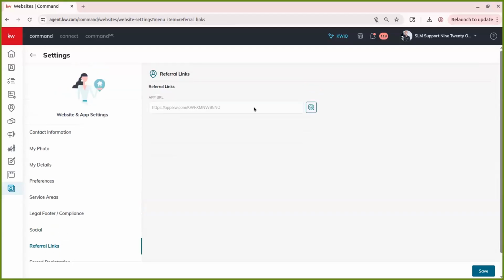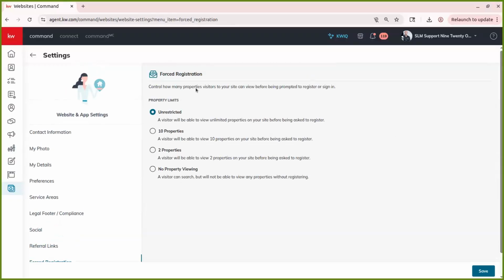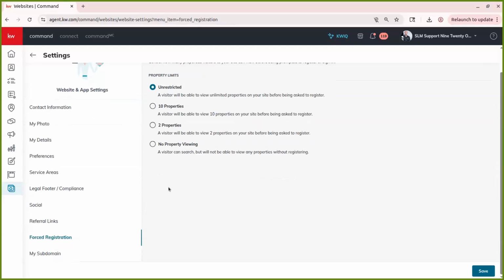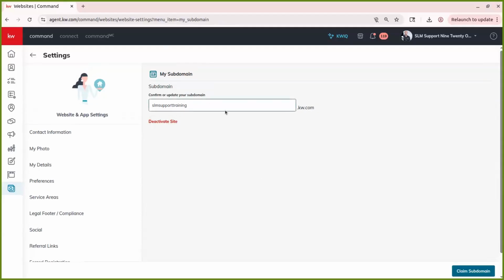You have your referral links, so you can copy and paste your consumer app URL. You have forced registration, where you can set how many properties visitors to your site are able to view before they're prompted to register or sign in. So unrestricted, 10 properties, 2 properties, or none at all. And then finally, you have your My Subdomain, where you can claim that subdomain right here to finish setting up your website. So you can change that if you'd like, and then just click Claim Subdomain, and you'll see it confirmed right here, and you should be all set there.